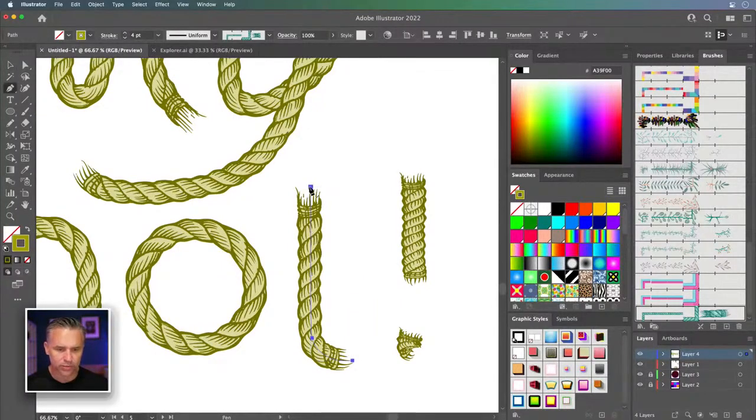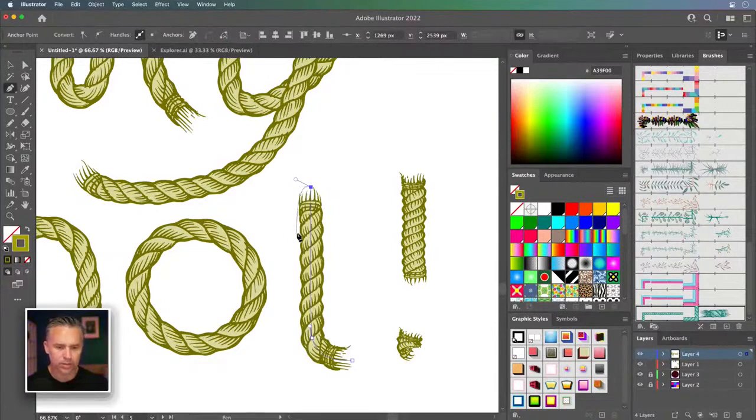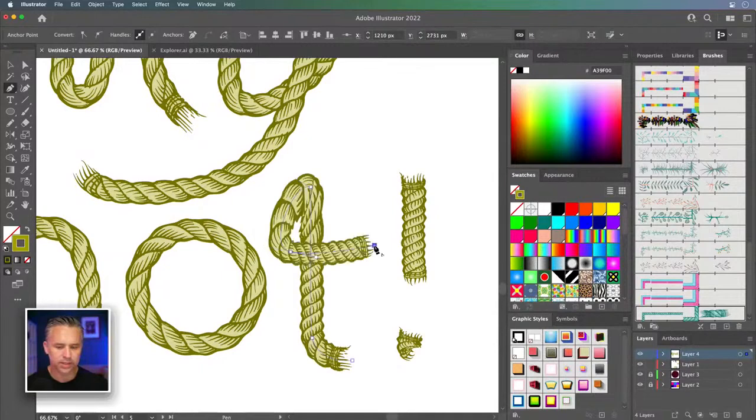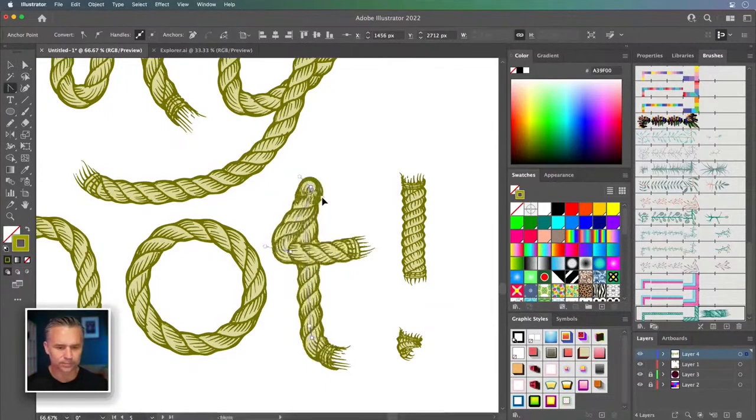Let's go to the pen tool. We'll go around like that. Hopefully that looks like a T, and not like a 4.